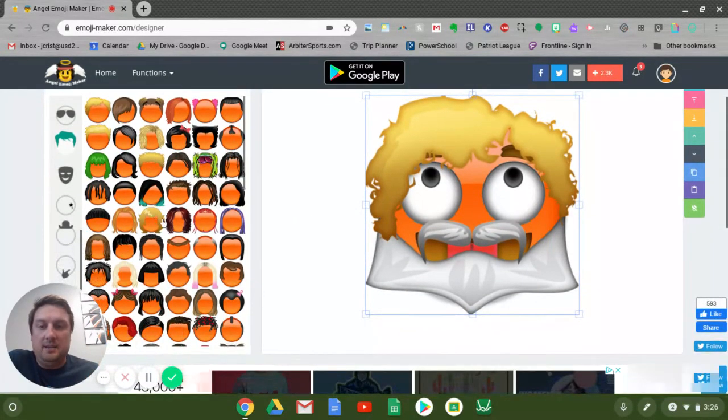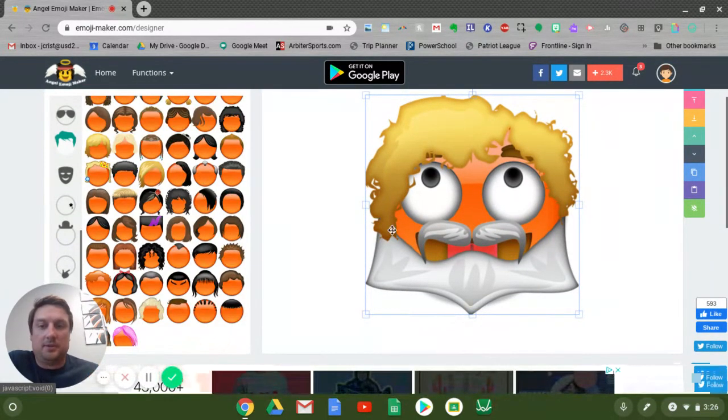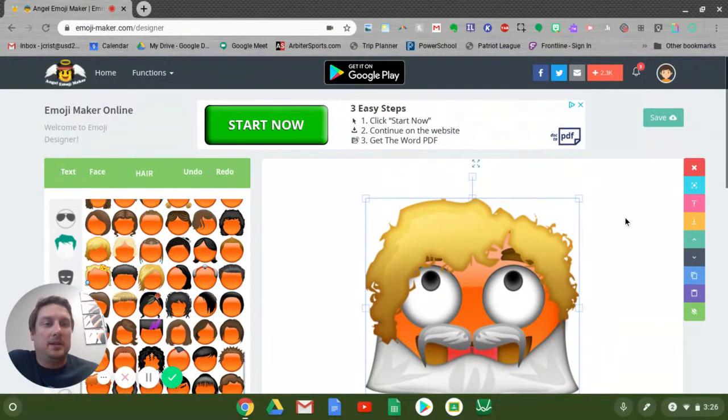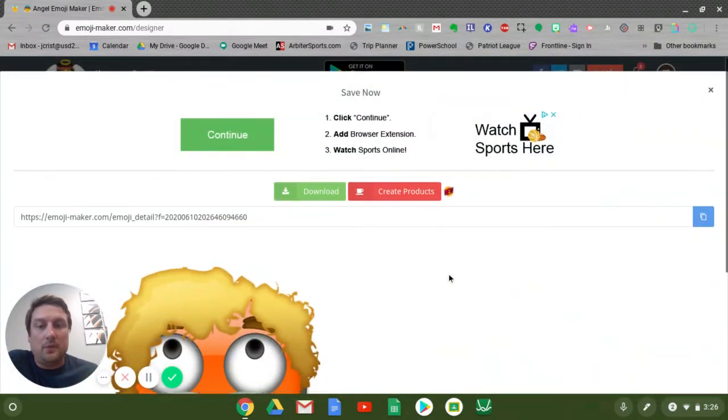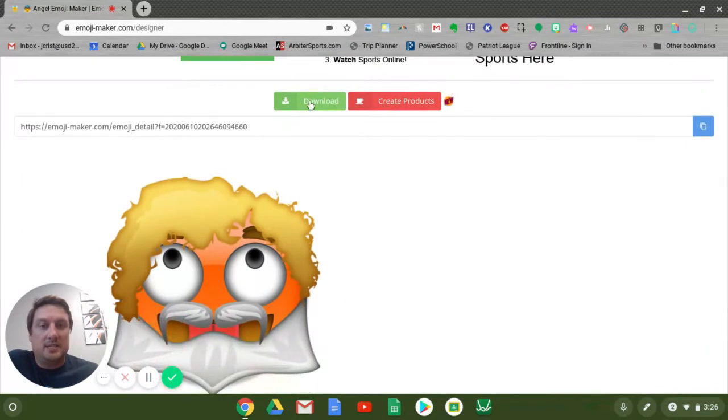When you've created or messed with your emoji and you like how it is, there's just this simple save button. There is no autosave, so as you go through these, it's not like a Google product where it always saves. You simply click the save button. You can crop the image if you want, but then we're going to save. What I usually do is just download.